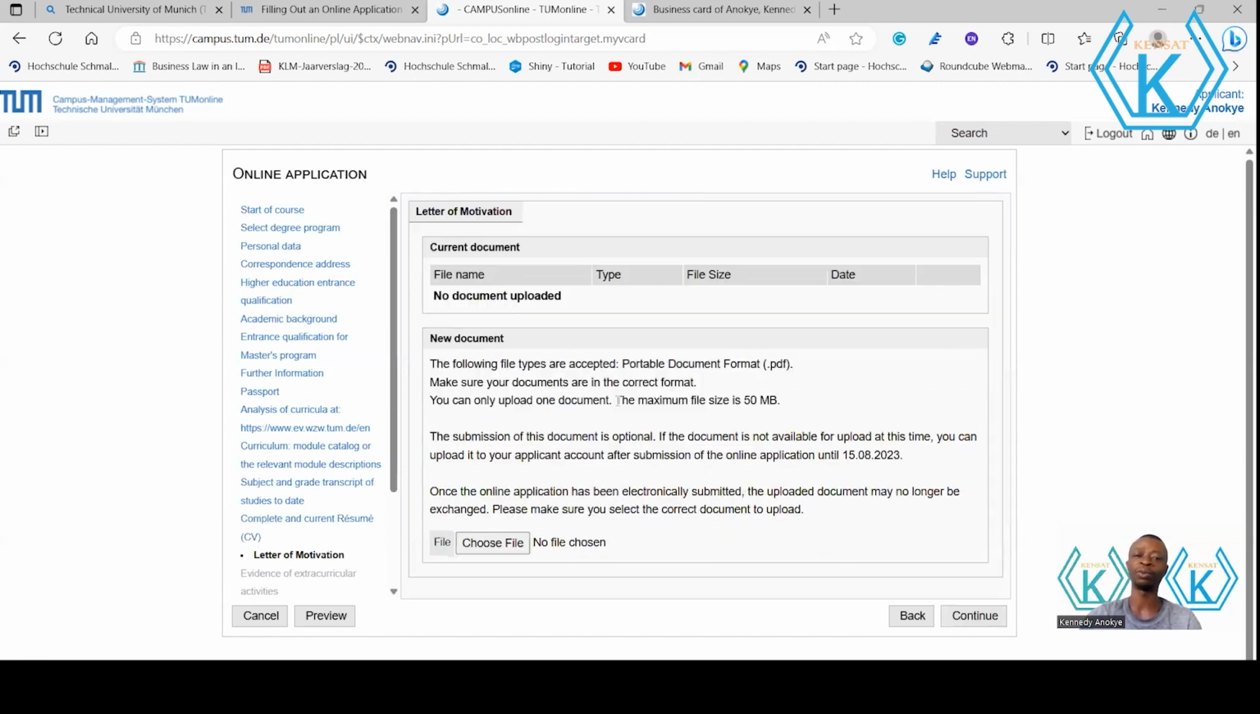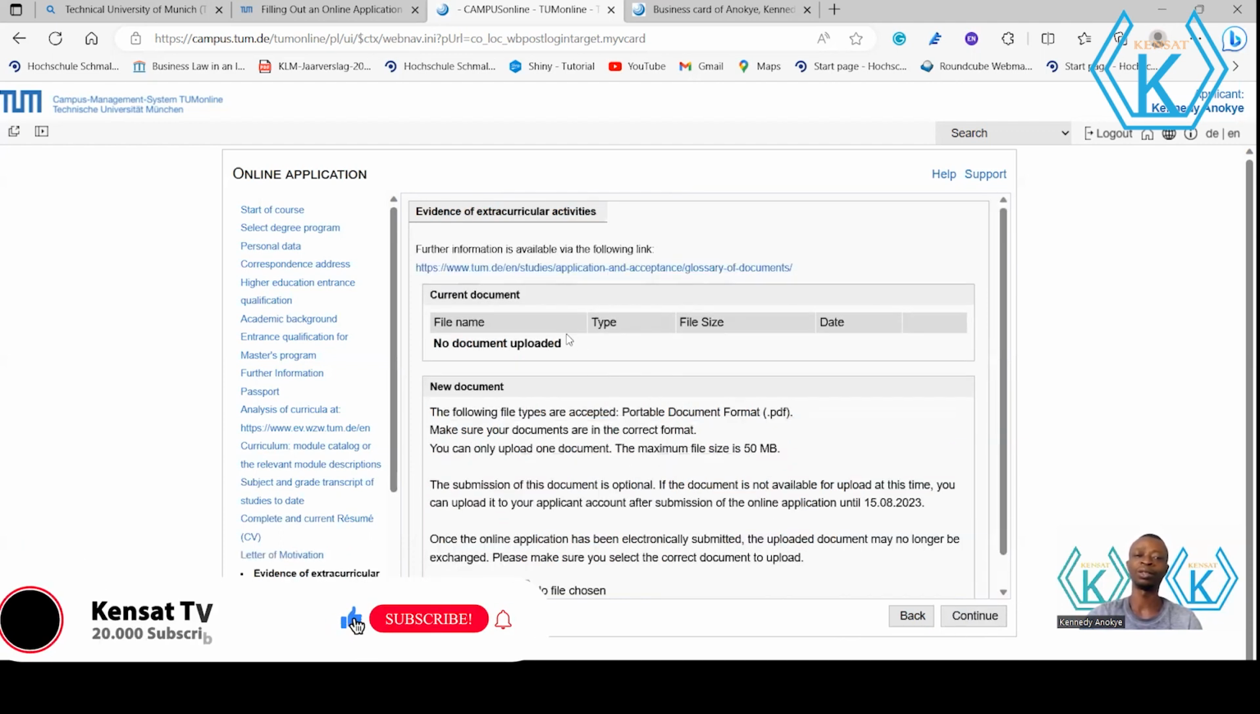So after you have uploaded your CV, then your letter of motivation. I've already given you all those things that you need. So you should get them ready before you start the online application. Then you also upload your letter of motivation. After that, you have evidence of extracurricular activity.